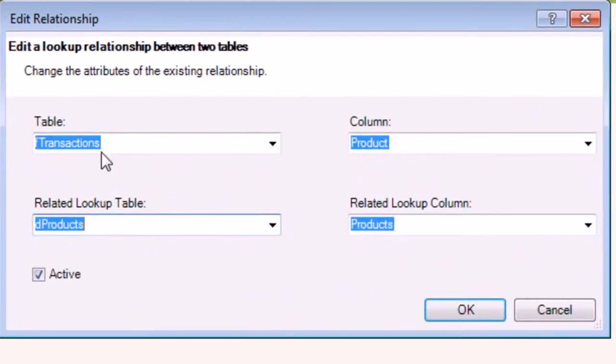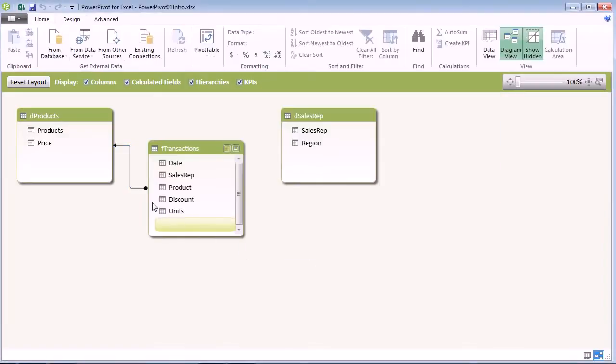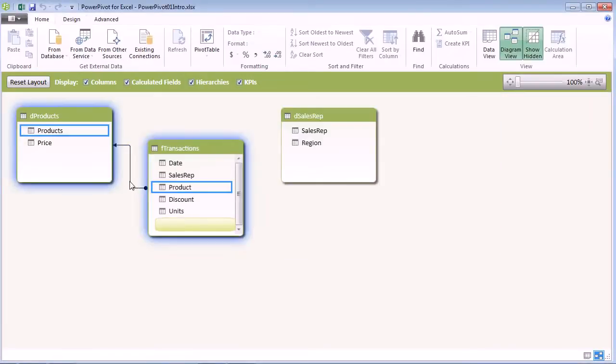And the way it works is, on top, the fact table or our transaction table. There's the column. Down below, notice they use the words related lookup table. So they're anticipating, really, that maybe some Excel people would look at this. They didn't put dimension there. They put lookup. So this is the lookup table, and there's the lookup column. Click OK. Now, we need to learn something about relationships.